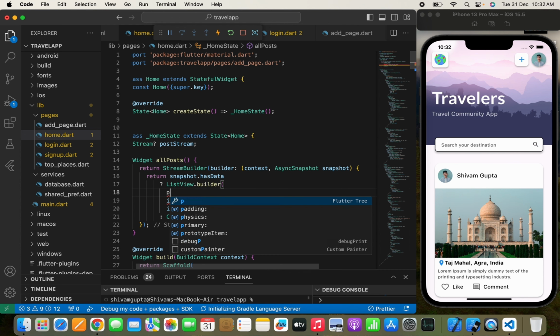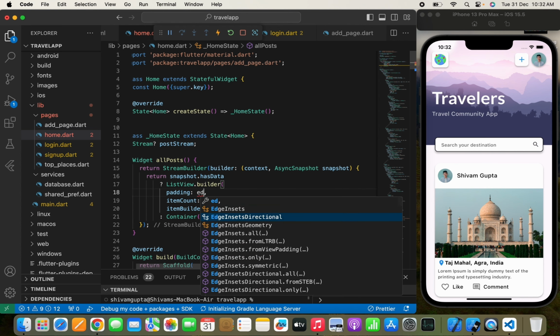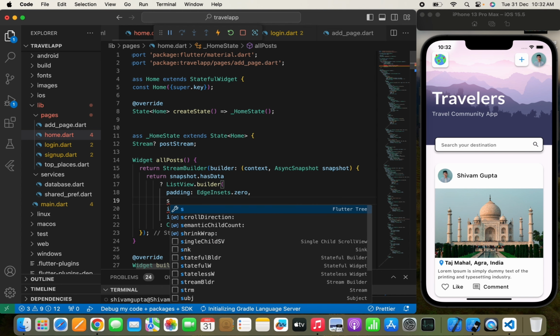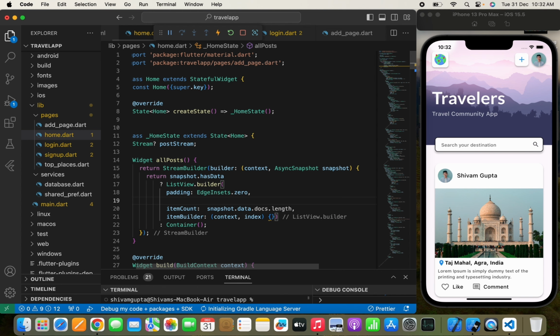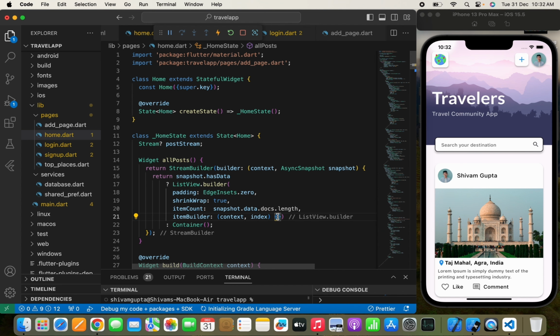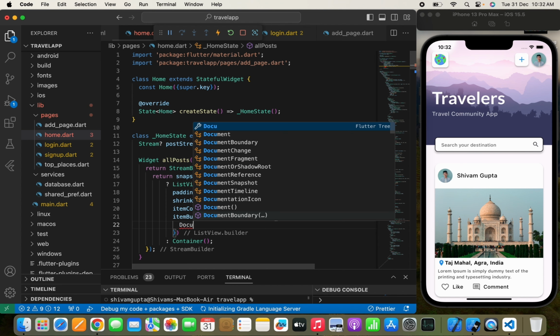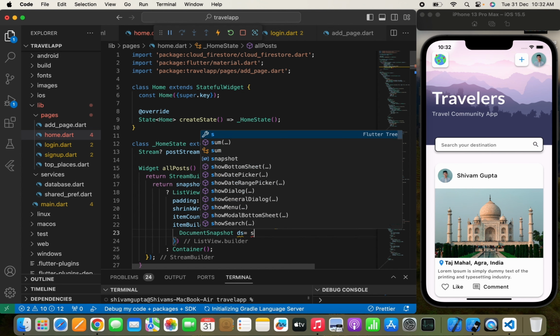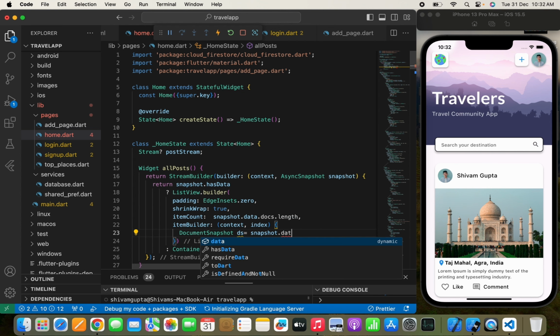Now I need to pass padding, EdgeInsets.zero. I don't need any unknown spacing. I just need to write scroll direction, which is Axis.vertical, and I just need to pass shrinkWrap, and we just need to pass true. And here in the document snapshot, I just need to write DocumentSnapshot ds equals snapshot.data.docs, and here I'm going to pass an index, something like this.